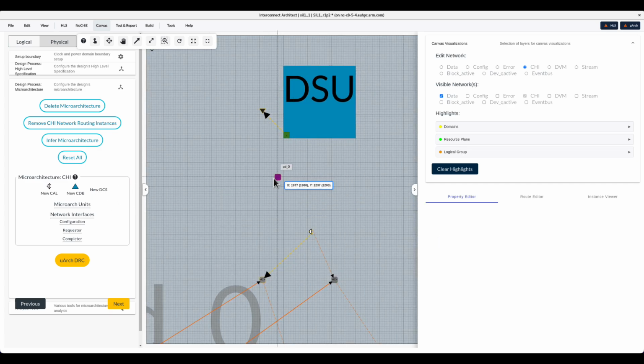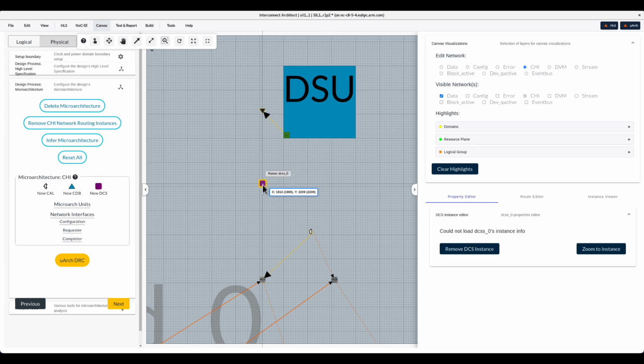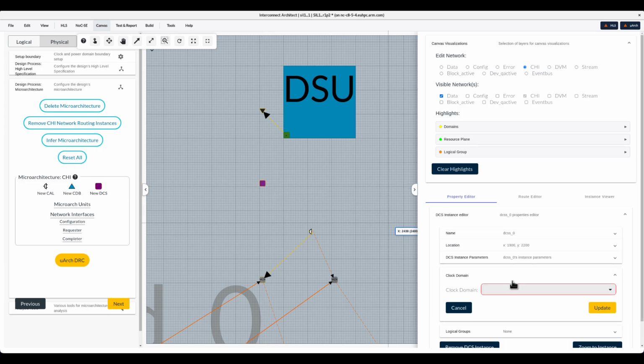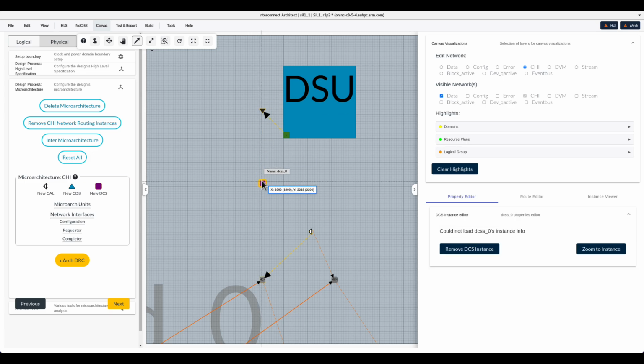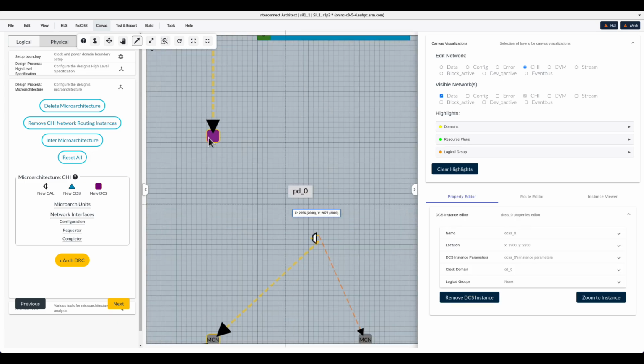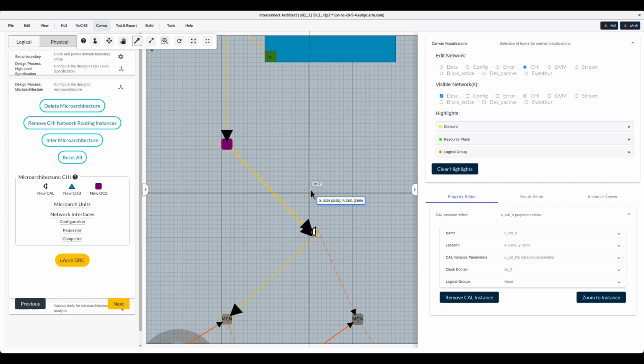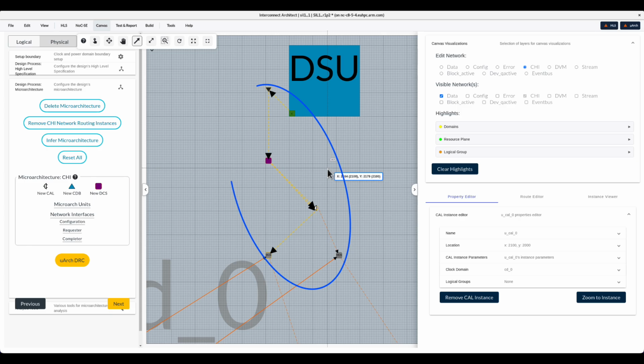Now let's drag the DCS onto the canvas and assign it to the appropriate clock domain. Next, use the connector tool on the Canvas toolbar to connect the CDB to DCS, and then connect the DCS to the CAL. Notice that these connections are displayed as dashed lines rather than solid lines. Dashed lines indicate that the logical connection exists, but the routing has not yet been assigned.